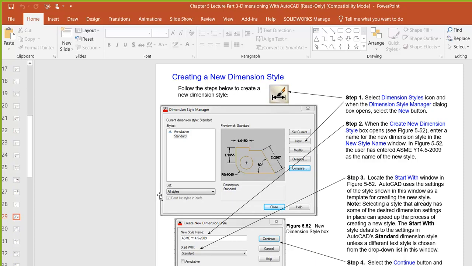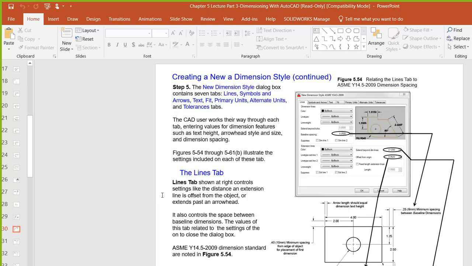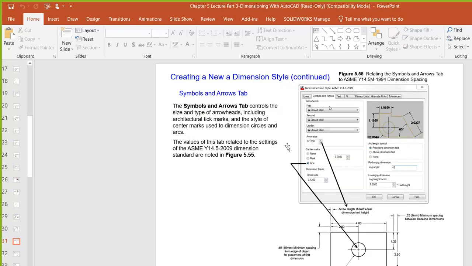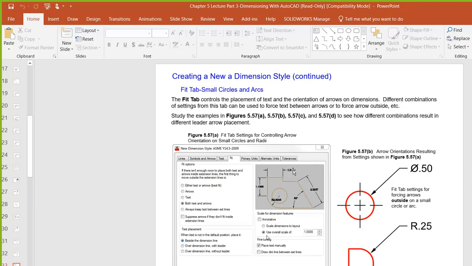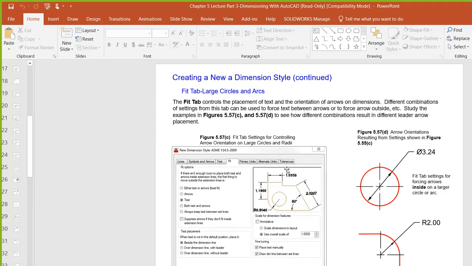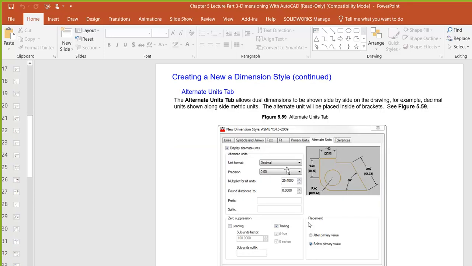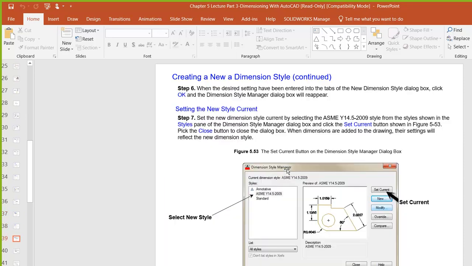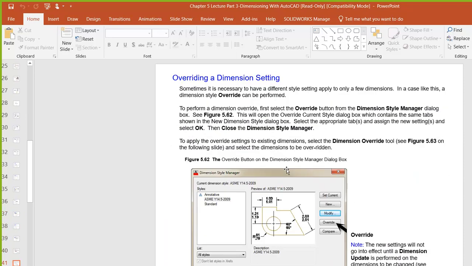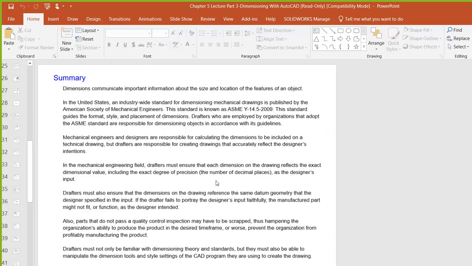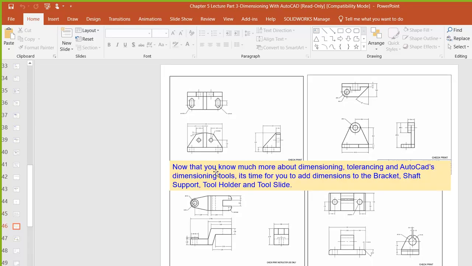Here it is, ASME Y14.5 2009. And then they'll just show you which areas need to be updated and tweaked so that you're dimensioning at a standard for mechanical drawings. You can save that dimension style, and then you can use that to dimension these different parts.